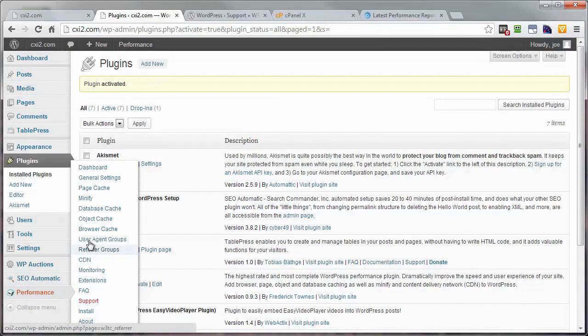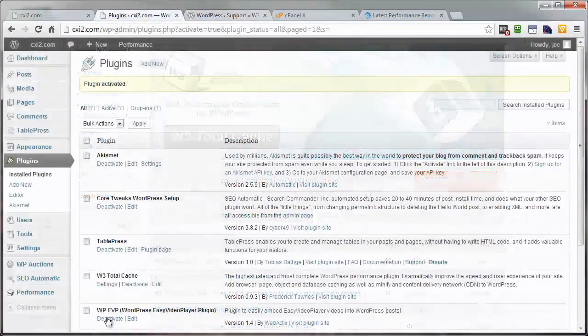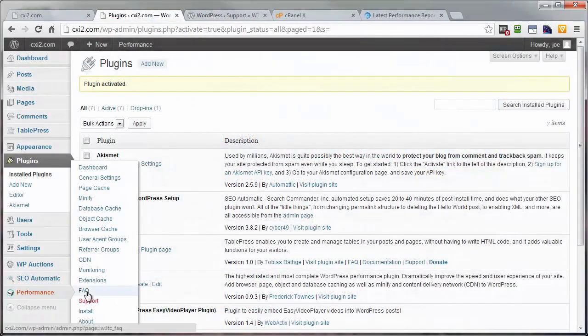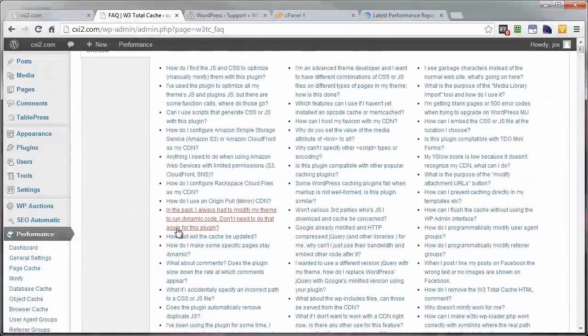Now over here, there's a few items we're not going to mess with, and that is the user agent groups, referrer groups. They basically deal with configuring your mobile sites. CDN, that's Content Delivery Network, monitoring extensions. These are just beyond the scope of the basics that this video is going to cover. But here you have the FAQ, the support, basically the same stuff that I just showed you over here on the WordPress.org site is right here on your site right now. Oh yeah, and if we go to FAQ, come up here to Help, you'll find even more information.